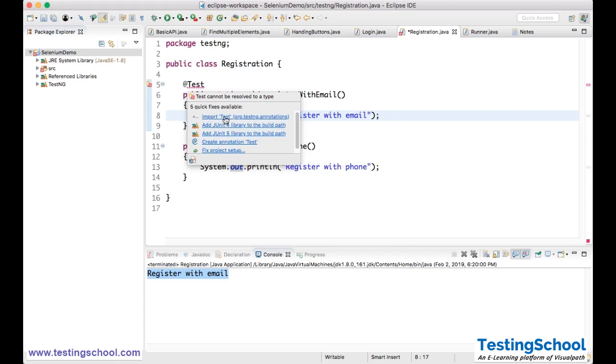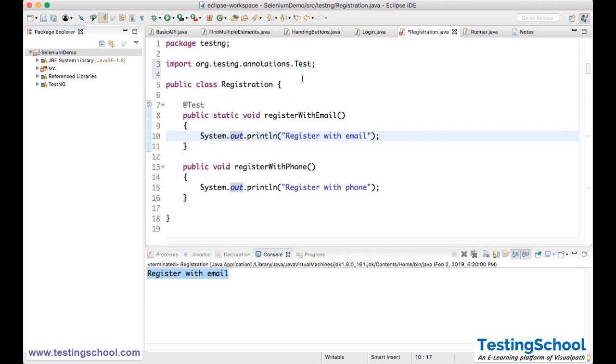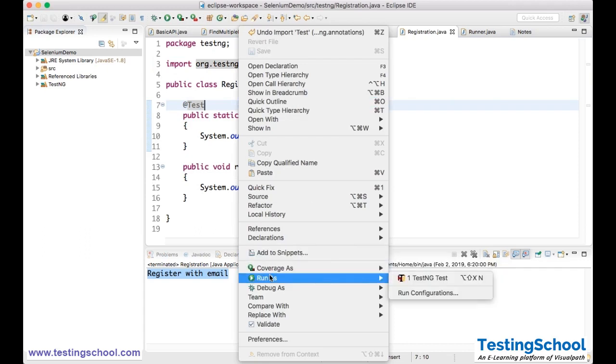Now we are getting import Test, from org.testng.annotations. Just click on this. You see that it added this line, import org.testng.annotations.Test, and now you see that the error is gone. Now if I right click on this, run as, you see TestNG test. Now it is recognizing it and it is able to execute your class without a main method. Without a main method, now I am able to execute this class.